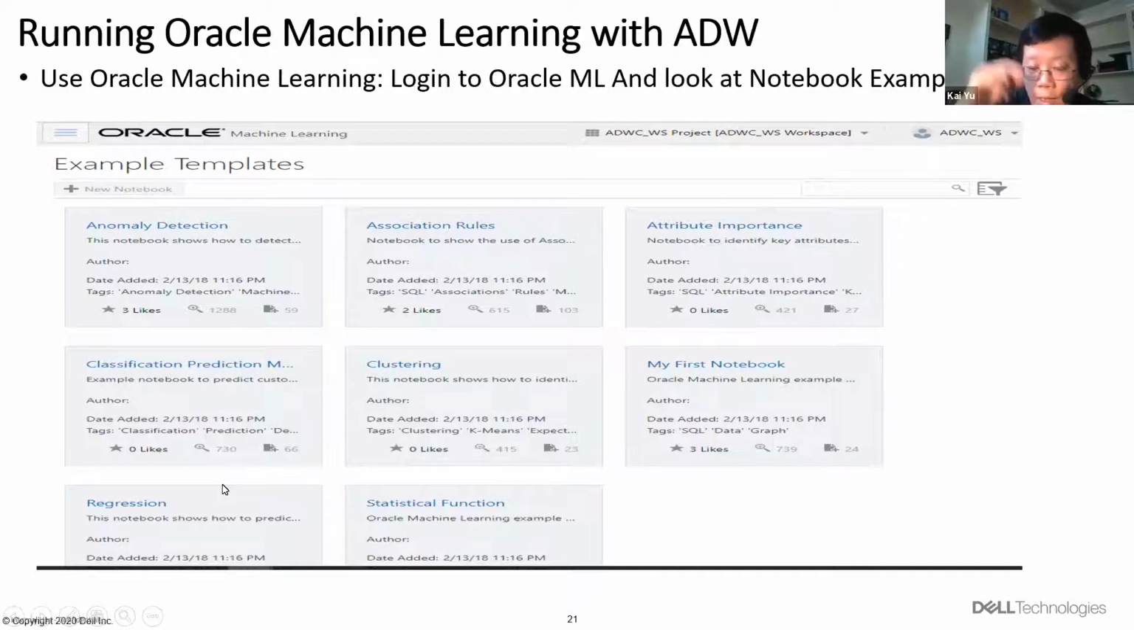Later I'm going to show you one example. The example is not from here, but it's a little more complicated than this one. I want to use it to show the different phases of machine learning.